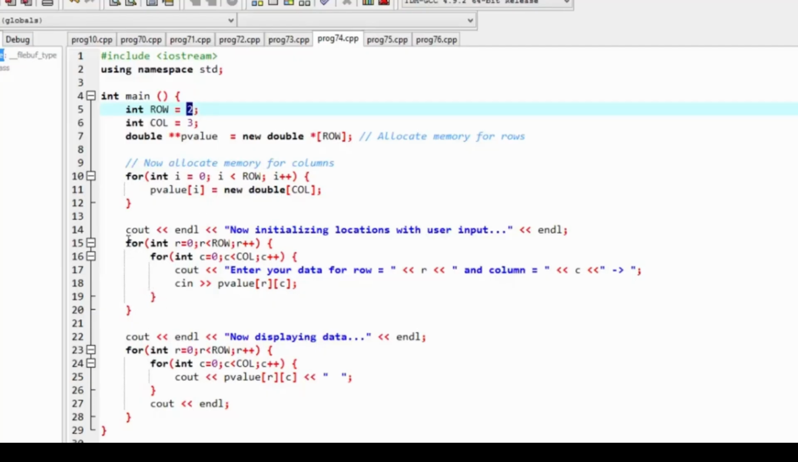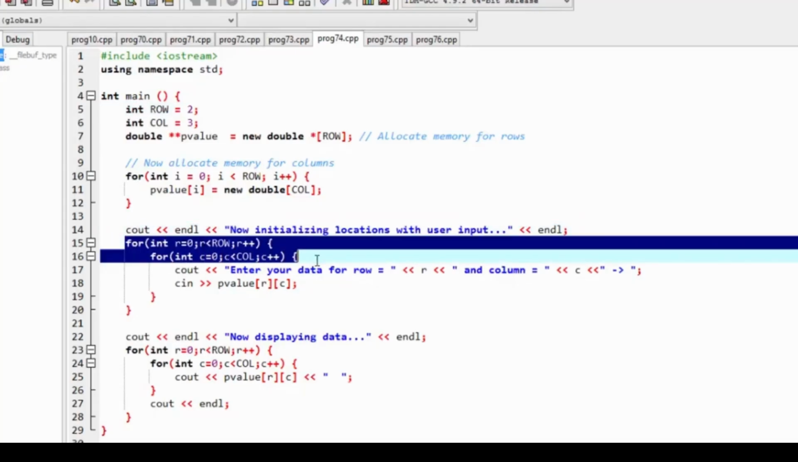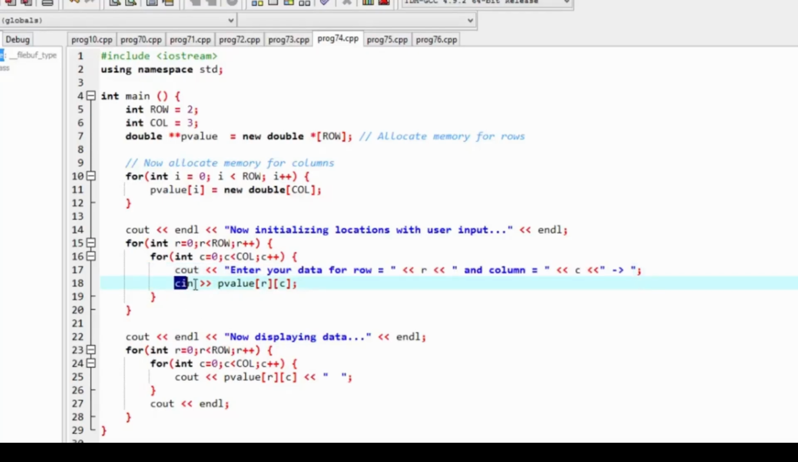So now at first we are getting the values from the keyboard as user input and initializing the locations with it. We have this nested for loop, and we print the respective row and column number so that the user gets guidance about at which row and column the data is supposed to be put, and the value taken from the keyboard will be assigned to pvalue[r][c]. Similarly, we display the current content of pvalue. So now let me execute the code for better understanding.